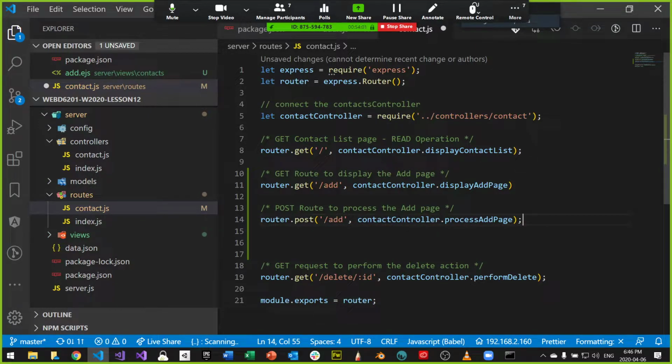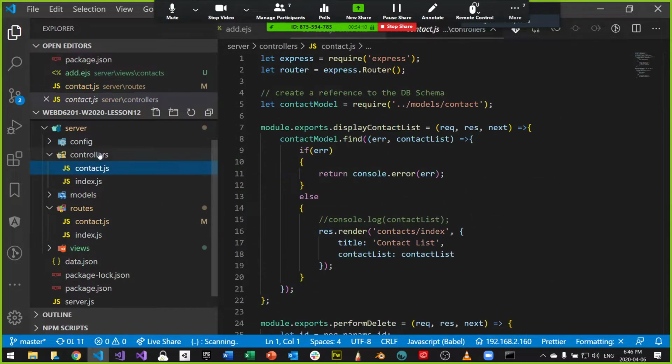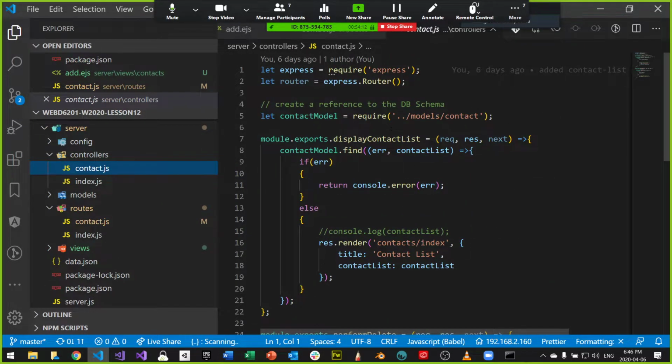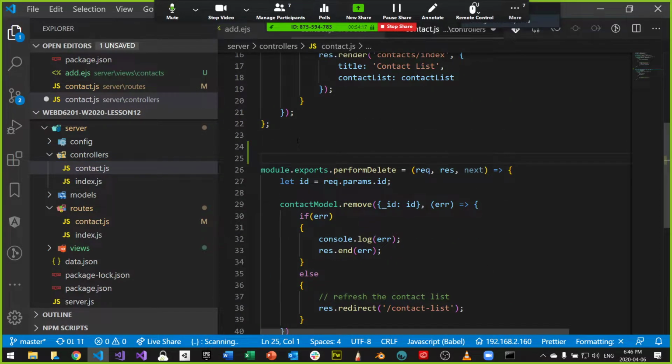So those are the two pieces of logic we need to add to the contact controller. In the contact controller, we have a display contact list and a perform delete. Now we're going to add the other requisite stuff that we need for our controller. Again, this is assuming no login, no logout. So I'm going to display the add page first.